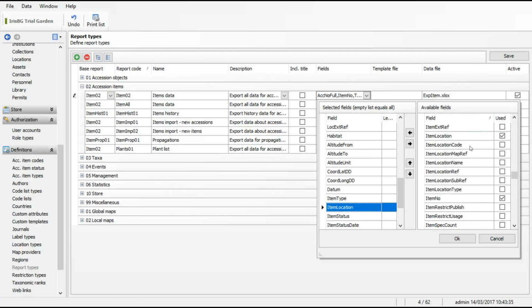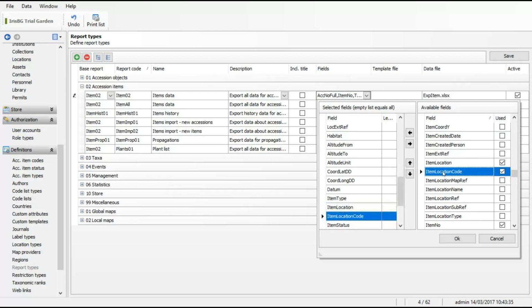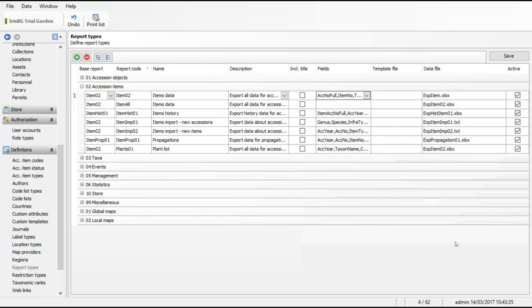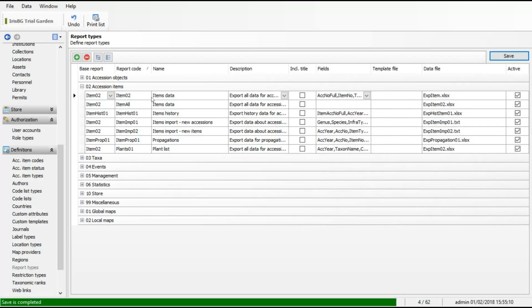Item location name. Here's the code anyway. Here's the code. But it doesn't give you that full depth. Well, I think the code might be the full tree. I don't know. Let's have a look. I know the name is just a subset. Items data reports. I'm just going to quickly run that one.